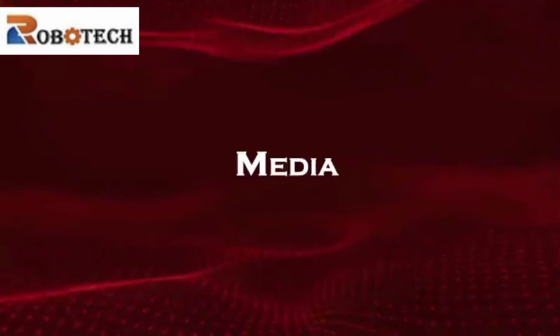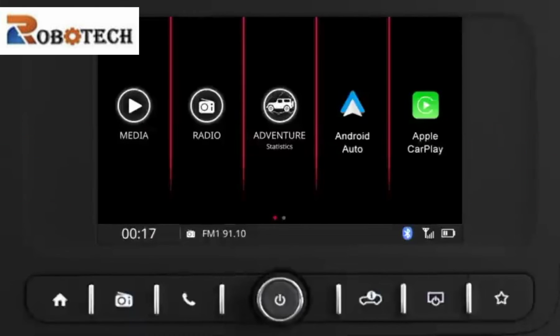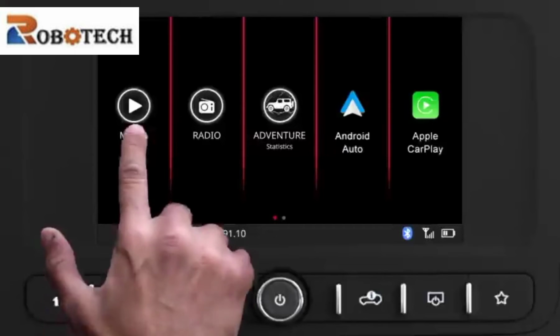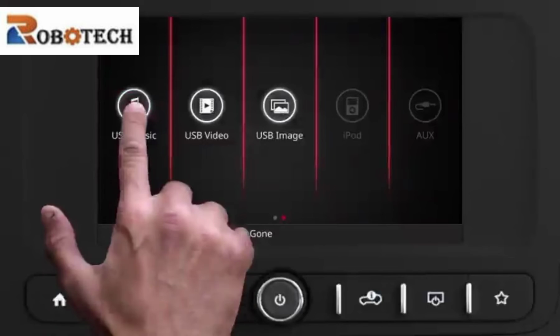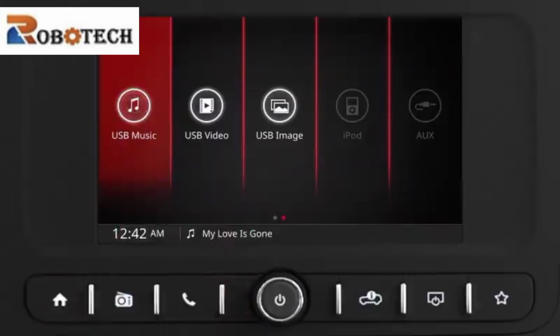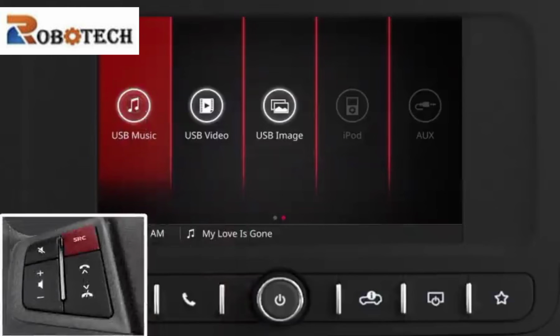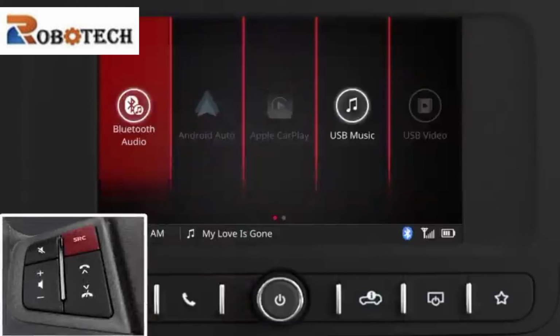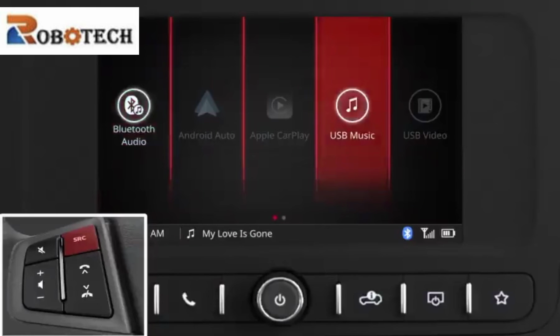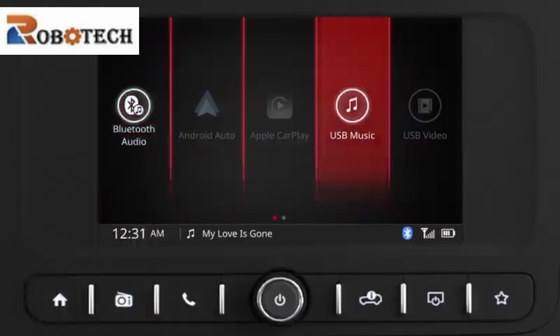Media. Music. Music can be played in any of the following modes by touching the Media tab on display of the home screen and selecting Music. Also, multiple press of Mode button in steering wheel will toggle between the list of all available music sources and once released will select the desired source.